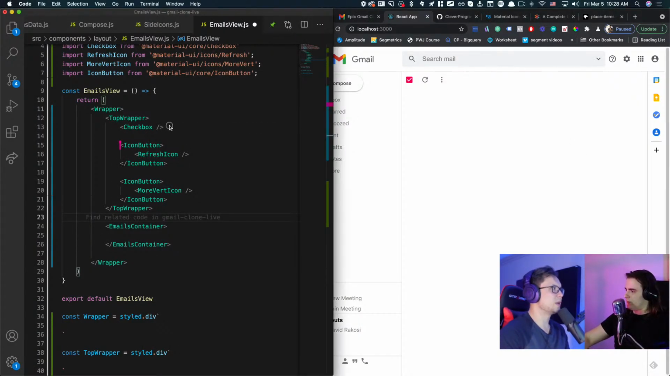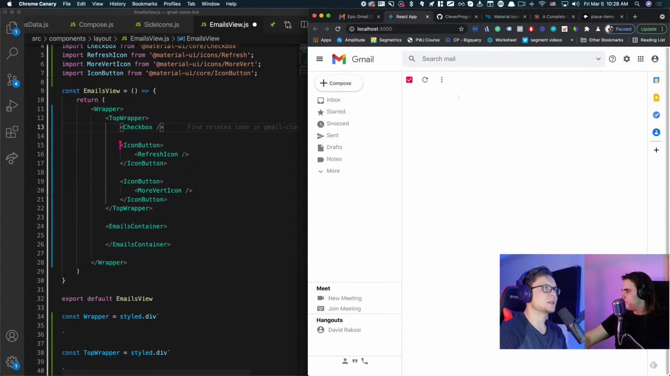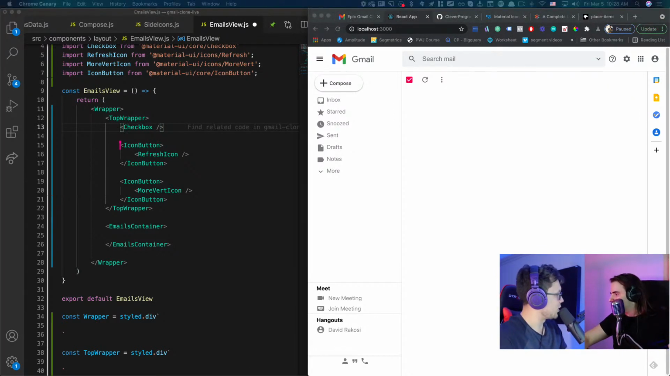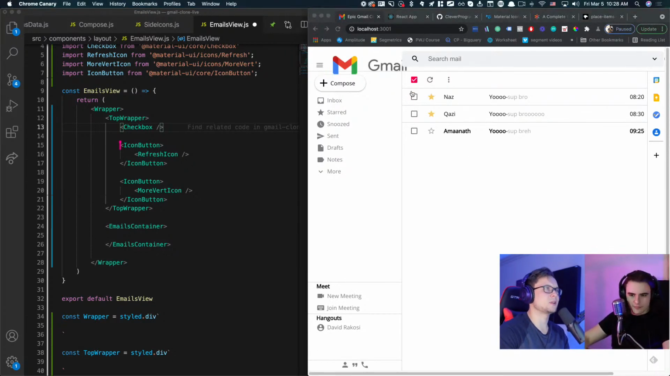All right, so we got the checkbox, we got the icon button. Let's go ahead and now go to the bottom and create what? The border? Should we create the border, or should we create the emails container? Whoa, what's up? I got cut out. That's fine. So here's what's going to happen, we will now go ahead and create individual email. We got this portion created, exactly.